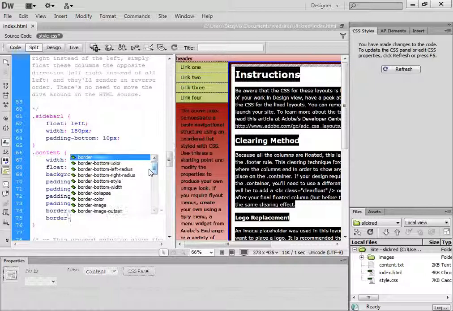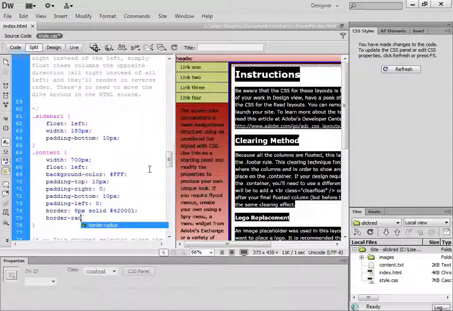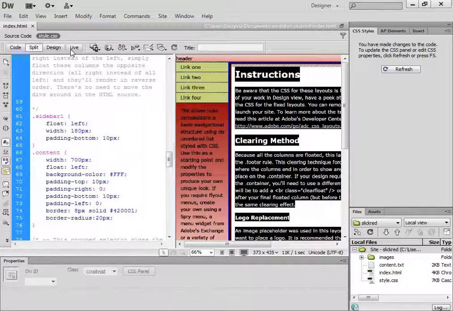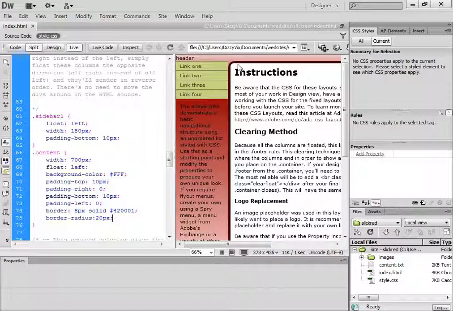Border dash radius. If you're using CS4, you're not going to have this popping up. So remember, border dash radius, colon, then type in your number value. So earlier it was 20. So 20, and don't forget the pixels, px, semicolon. So now, if I save this, save all, go live, we get the edge.